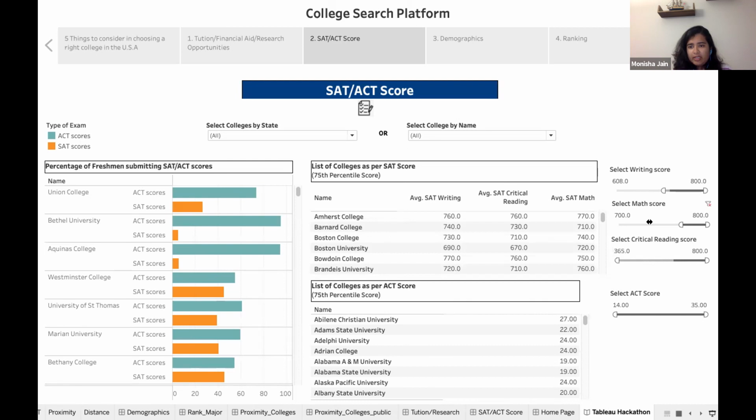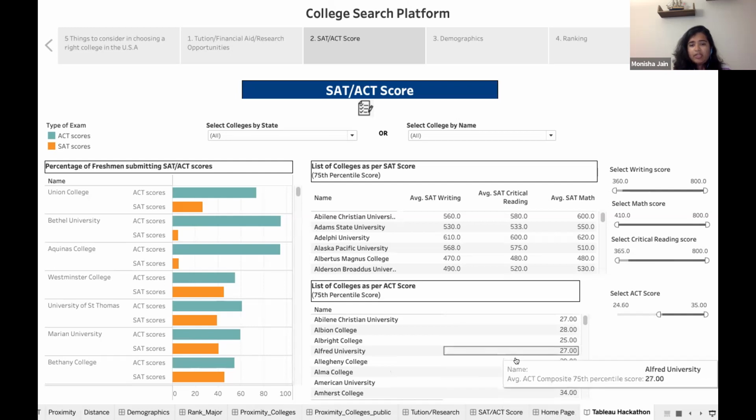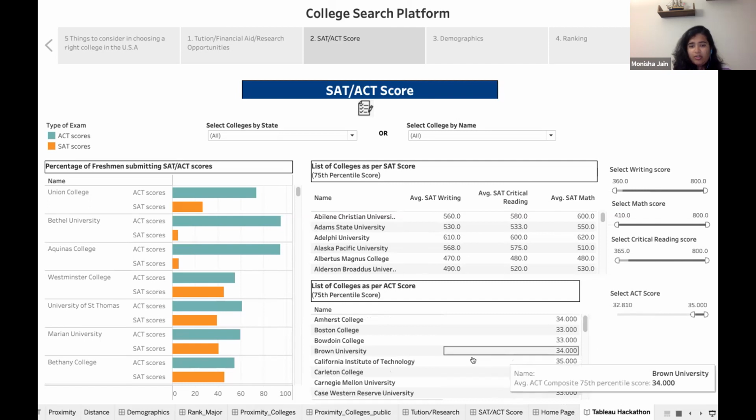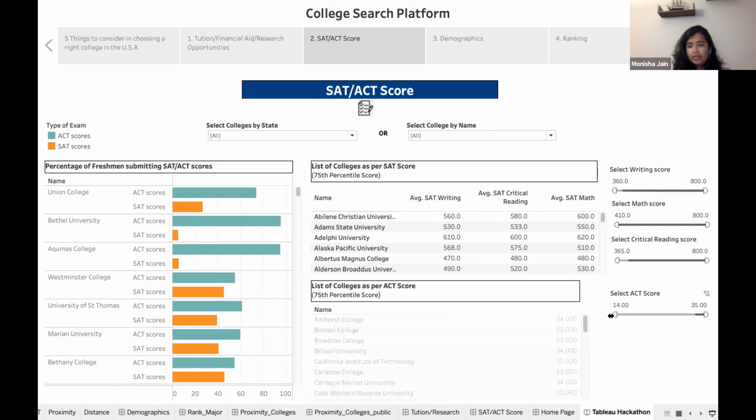Similarly, I have done it for ACT as well. I will just demonstrate that as well. So if my overall score is, let's just say, 24.6, these are the colleges which I can get into. Okay, my ACT is really good, so these are the colleges where I can get, like California Institute of Technology, Brown University. These are some really good colleges where I can get into. So parents can think, okay, if my child gets this much score, these are the colleges which he or she can get into. So that is the ACT score.